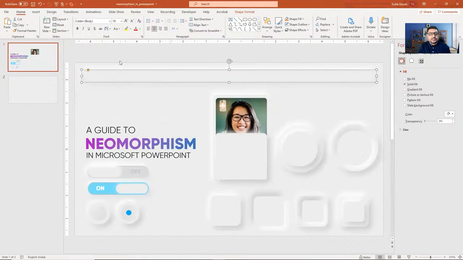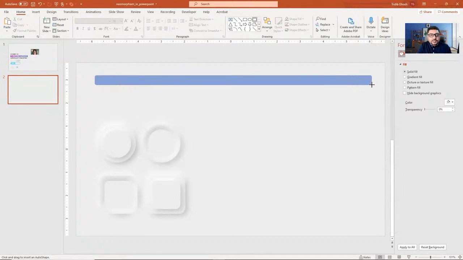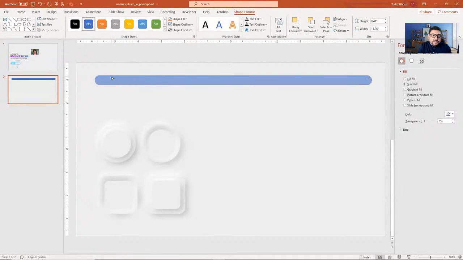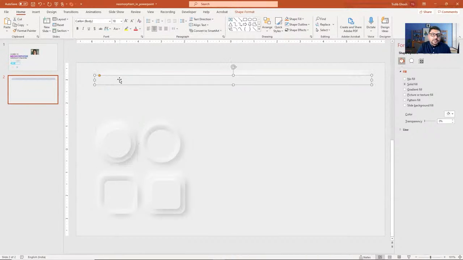Say for example, this title bar, if you want to create something like this, I will just take a very thin corner rectangle object, move this pointer so that it becomes curved on both sides. Lovely. And I will just take one of these, go to Home, Format Painter, and paint it. See, it is automatically applied.